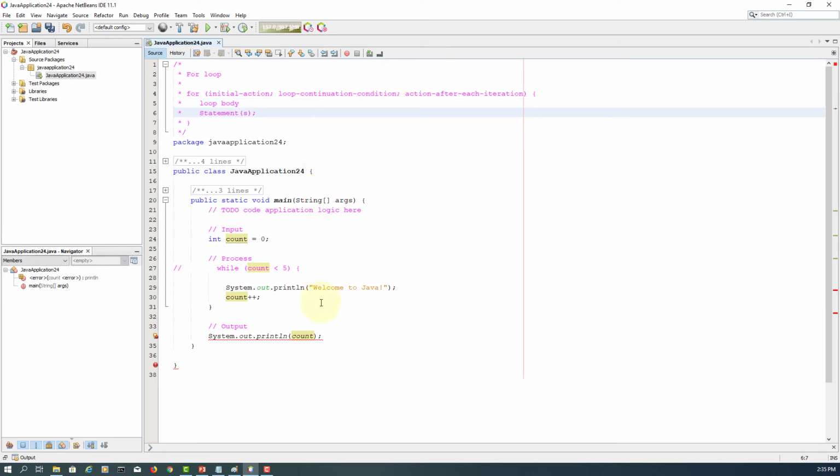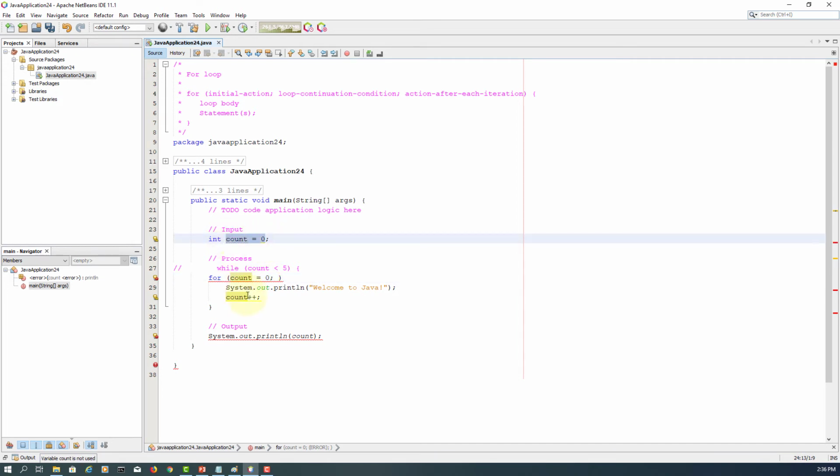Okay, following the syntax here, don't worry about it. I think I can go to line number 28. Okay, we are going to follow initial actions that refers to int count equal to 0. I already declared count, so I can just say count equal to 0.